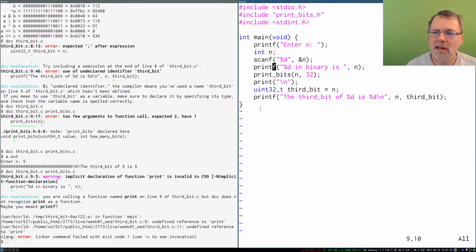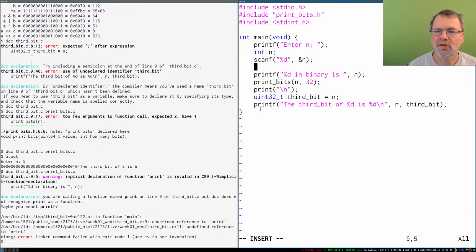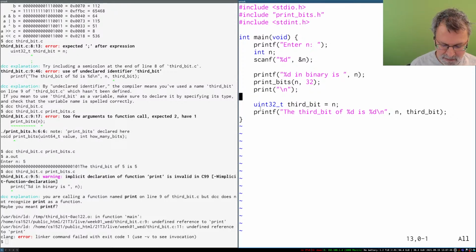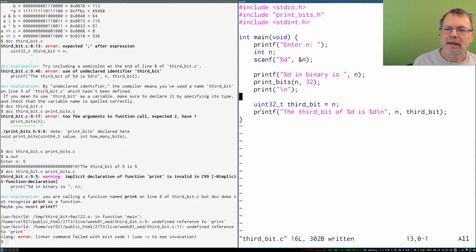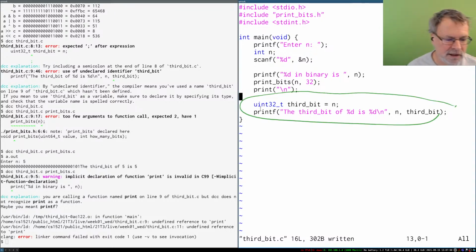Alright. On screen is code to read in a number. It's printing it out in binary using magic code that we haven't seen yet, but it's soon not to be magic code. So we're about to reveal what's under the hood in the print bits function. But first, I want to write a program that pulls out a bit of a number. So let's run it. The program is incomplete. It's very incomplete here.